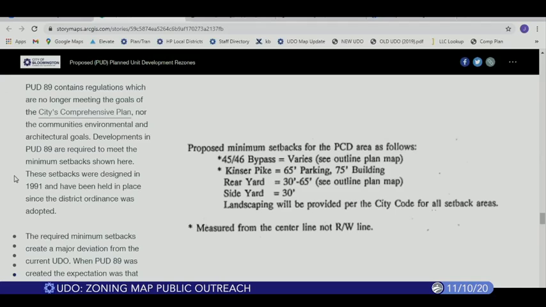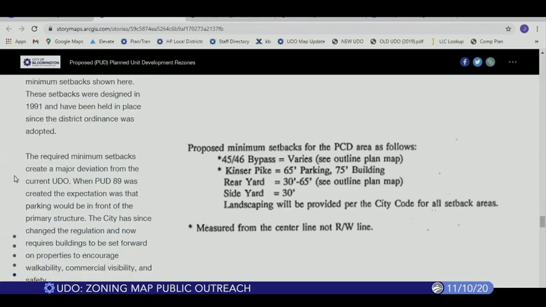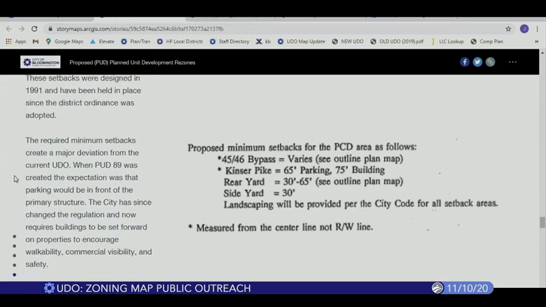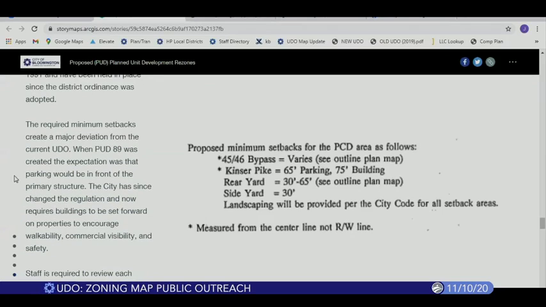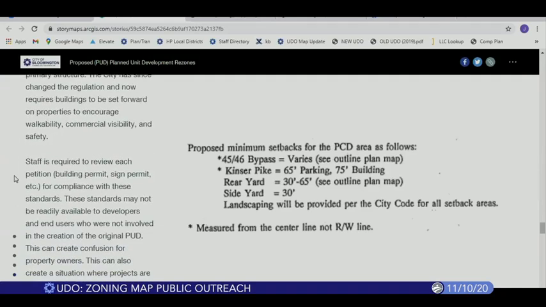So in this example, the required minimum setback basically requires that parking be in front of the primary structure. That is not conducive with our UDO, and has not been since at least 2007, where we as a community have been trying to push the buildings forward on a lot with parking hidden in the back. But because this PUD has its own set of regulations, any new development that would go in under the PUD would have to meet these requirements unless they went through council to have those changed.